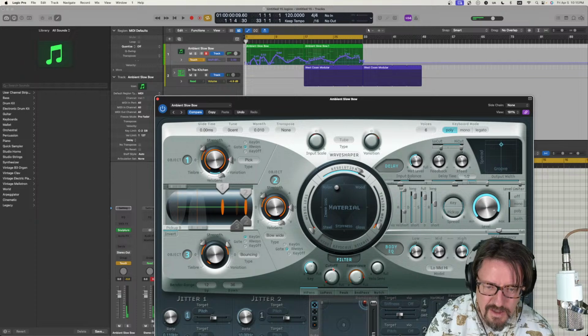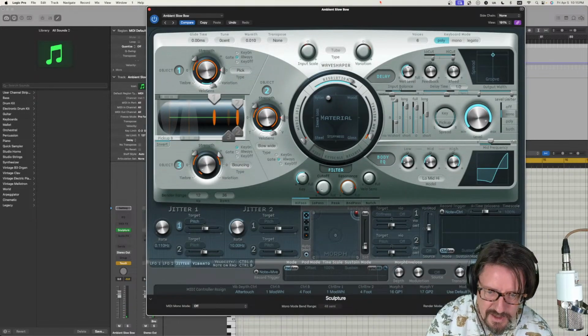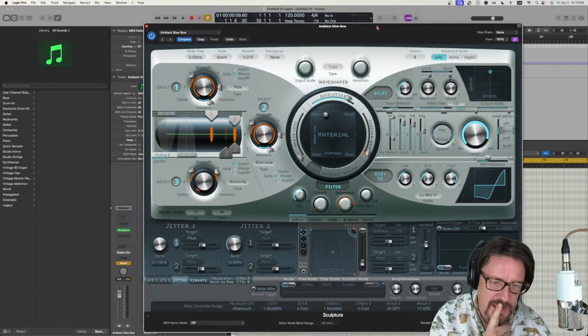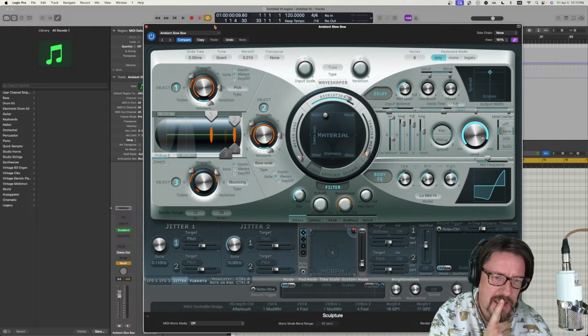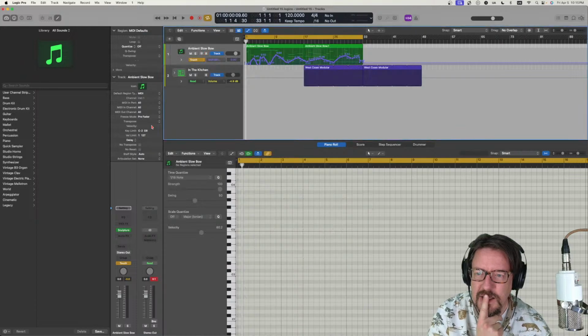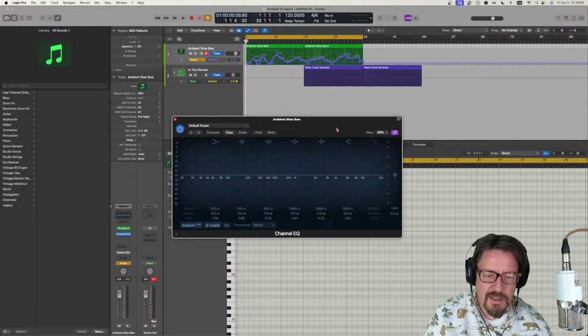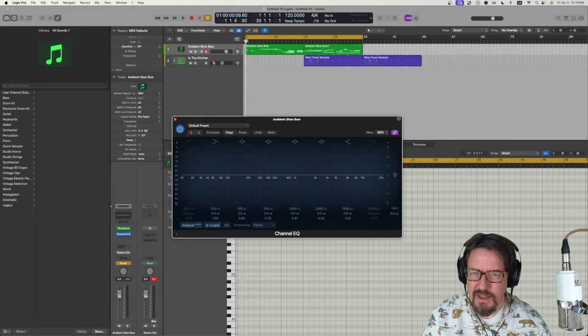Man, that cutoff frequency is not doing everything, that's for sure. Wonder what. So in addition to that, let's do a little bit with an equalizer here.